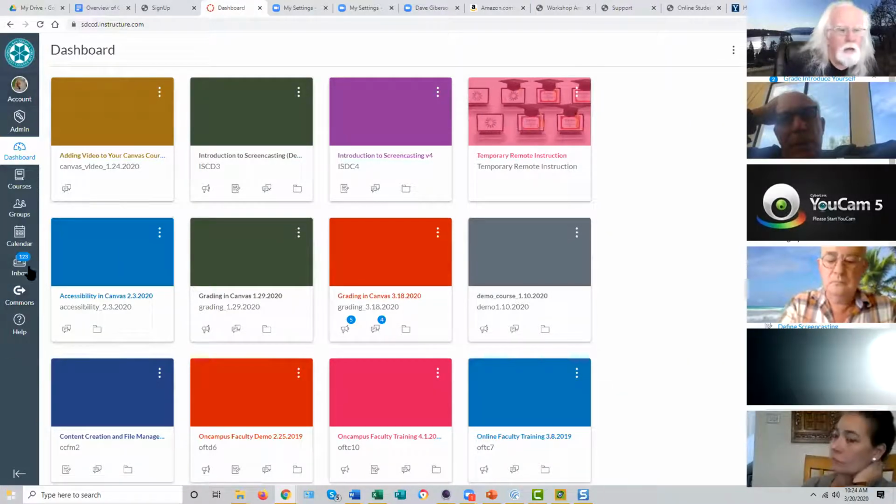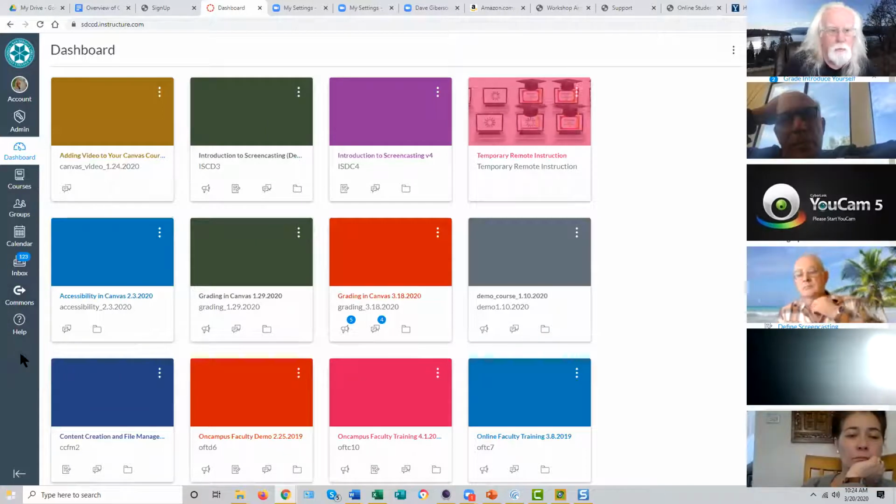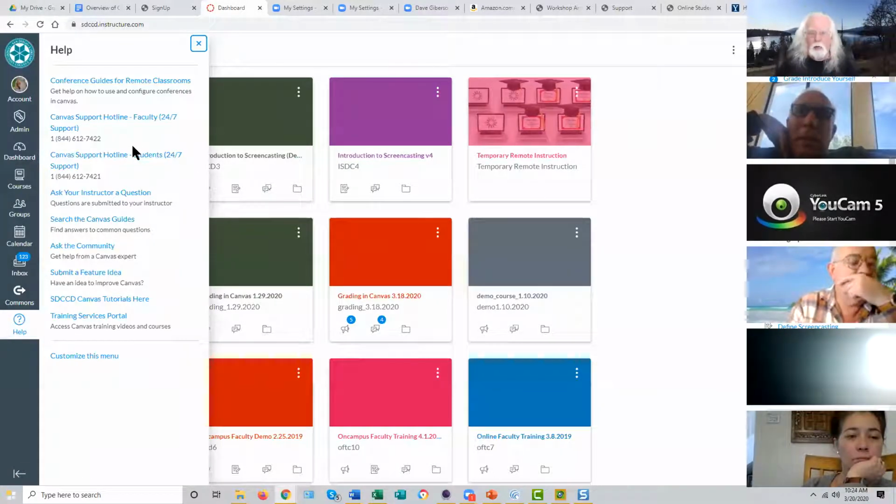On the left-hand side of the screen here in Canvas, we have a system menu that has some tools that you may need to access in any course. This is independent of your courses. You'll see this in every screen in Canvas. And the most important link on that menu is the help button. If I click that, I find out how to get help with Canvas.